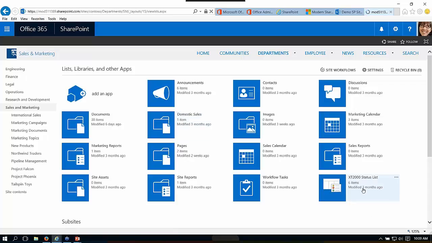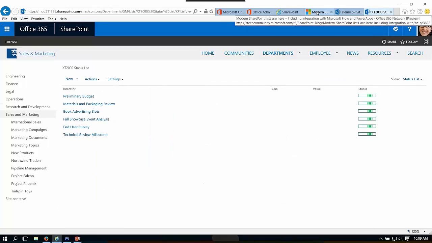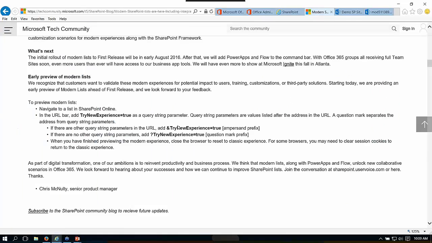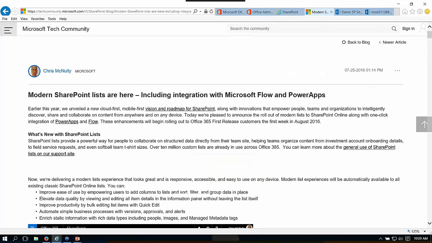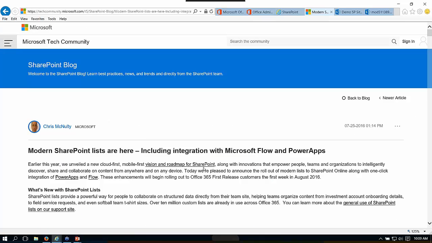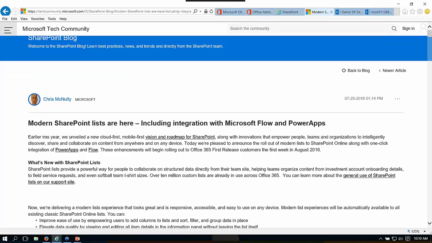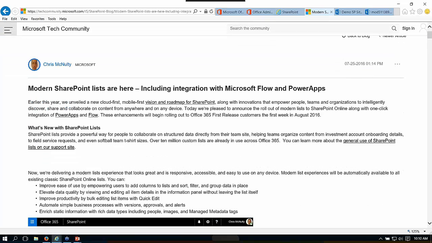So we've got a status list here with a couple of items. And if you're ever wondering how you can try things out, there's usually a query command that you can add to the end of the URL. So what I have here is one of the original Microsoft Tech Community posts about rolling out modern SharePoint lists. This actually was linked from the Office 365 Admin Center, where they made the announcement that this is a new feature. And they almost always provide you a link to learn more information.